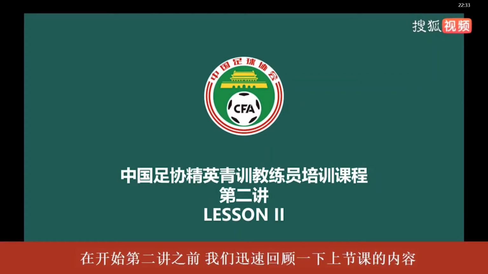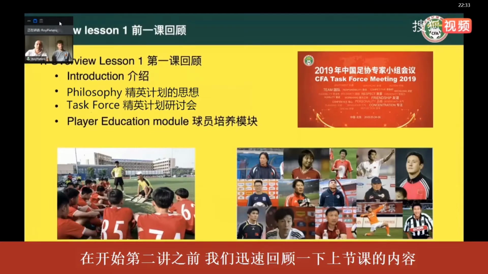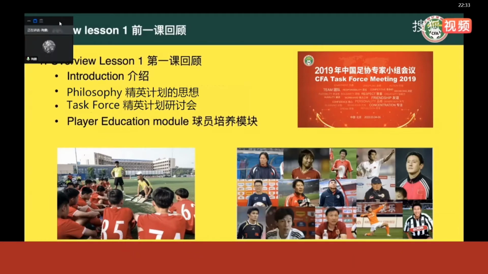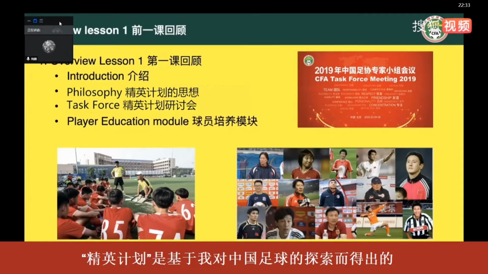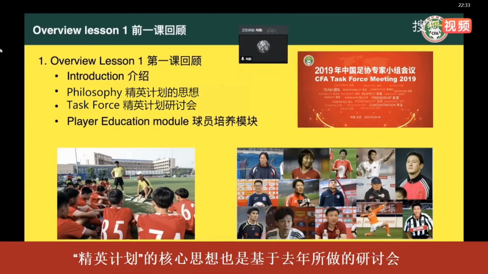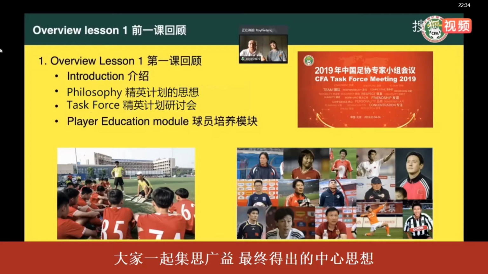But before we start with lesson 2, I want to give a quick review about lesson 1. As you can see on this slide, in lesson number 1, we gave the general introduction about the red print. This introduction is based on the observation of what we did during the period we were in China, and we are still in China. And this philosophy is based on what we saw in the task force, where a lot of people who are listening now were also part of it.